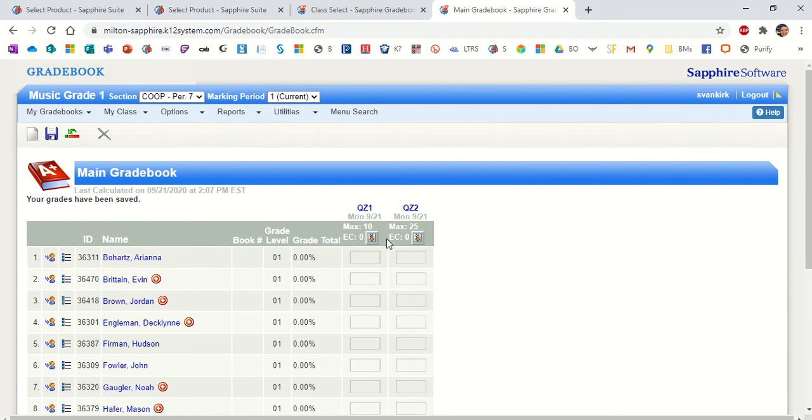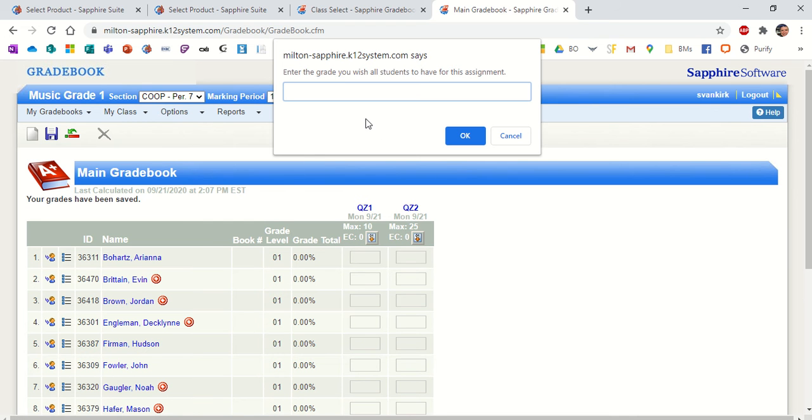At the top of this first assignment, for the quiz number 1, I'm going to click on this little box right here that's called our fill down grade box. When you click on it, this box will pop up saying, enter the grade you wish all students to have for this assignment. This comes in handy if you've given an assignment that 90 to 95% of the class or higher has gotten the same score on.